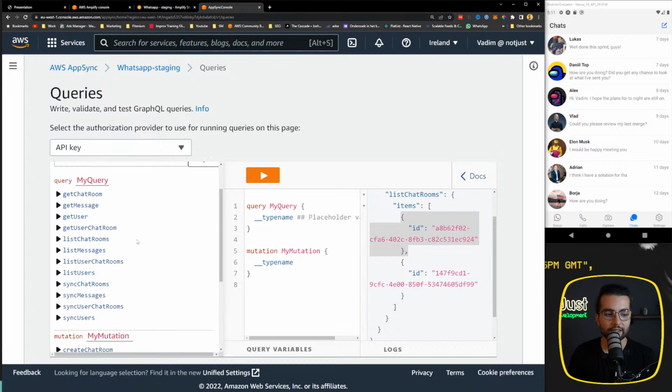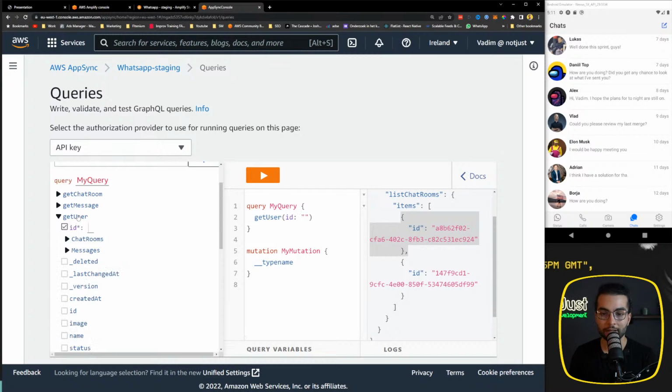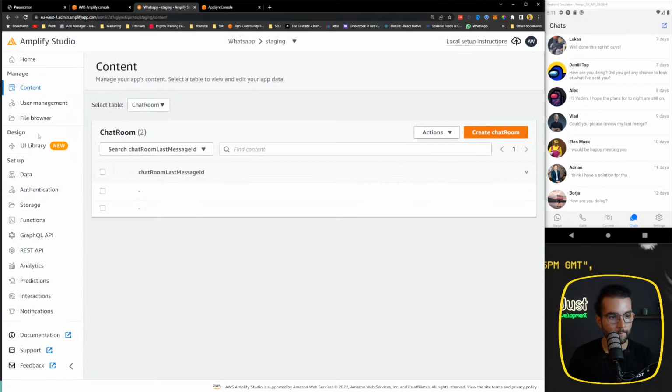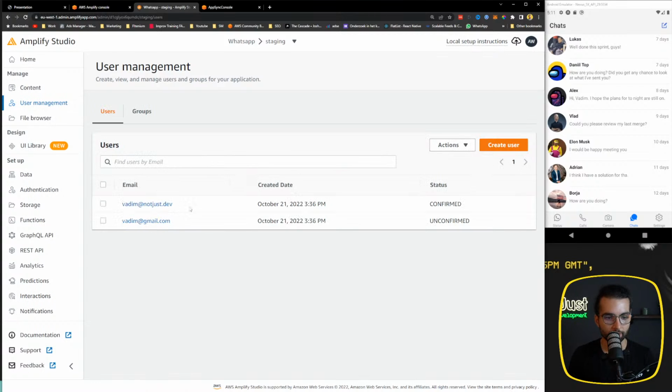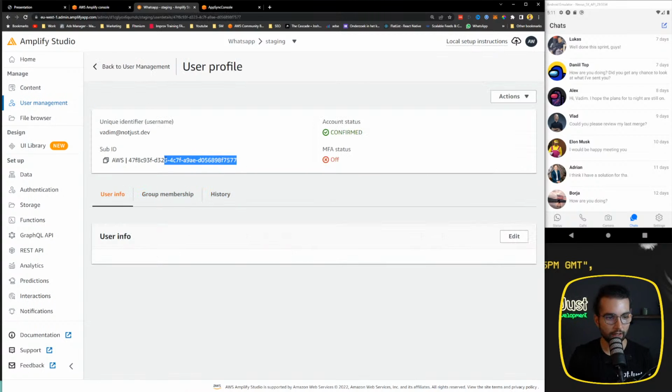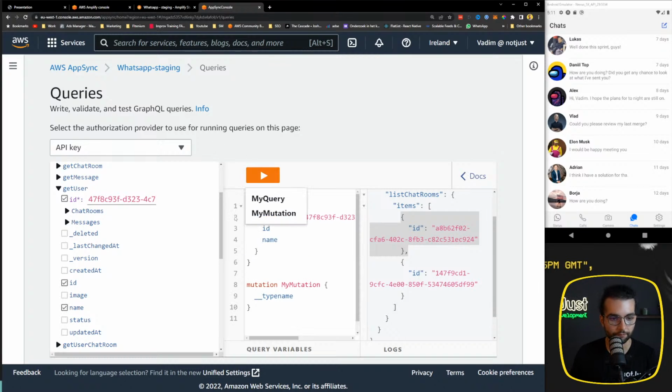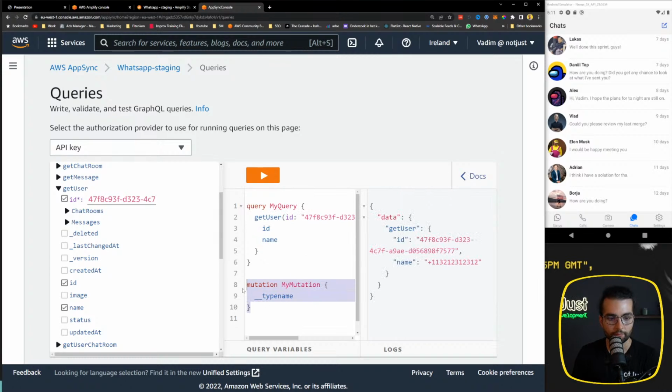What we can do is use the get user query to query our user. Let me get my ID, for example, from here. This is my ID, and let me put it here in the parameters of get user, and I'm gonna get name, image, and so on. So by simply querying my user, I get information about myself.